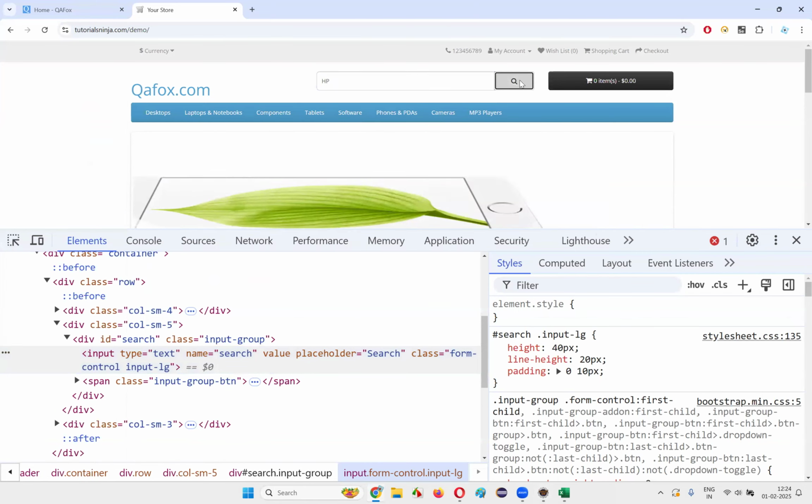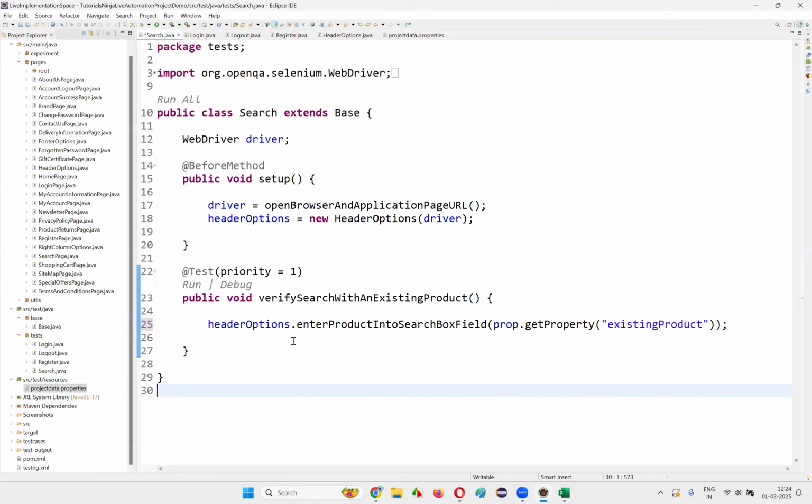And then I need to click on the search button. Inspect this. Already it is there, guys. So I'll simply say header options dot.